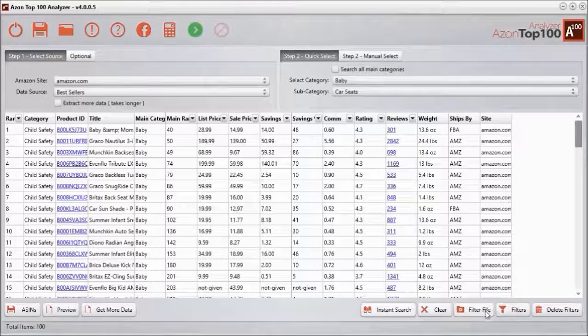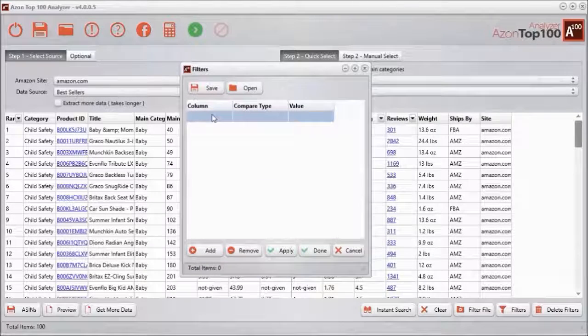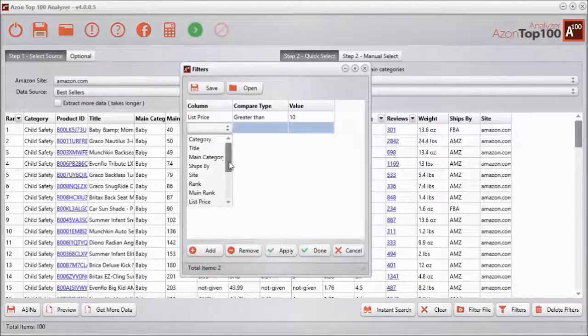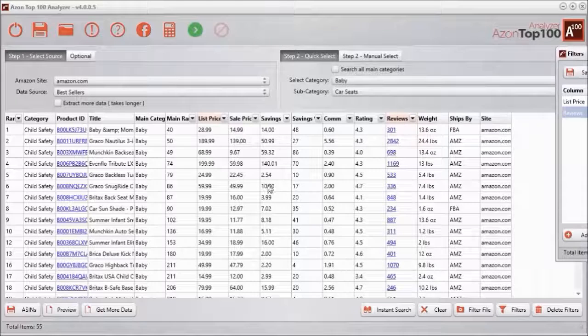You also have built-in filters, so you can just bring up the built-in filter tool and you can filter anything you want. You just select the actual column. Let's say you just want to see products that have a certain list price that is greater than $10. And you can add another filter, as many as you want, but you want to see ones that have reviews of greater than, let's say, 200. Click apply, and in the background, it automatically filters everything out for you.